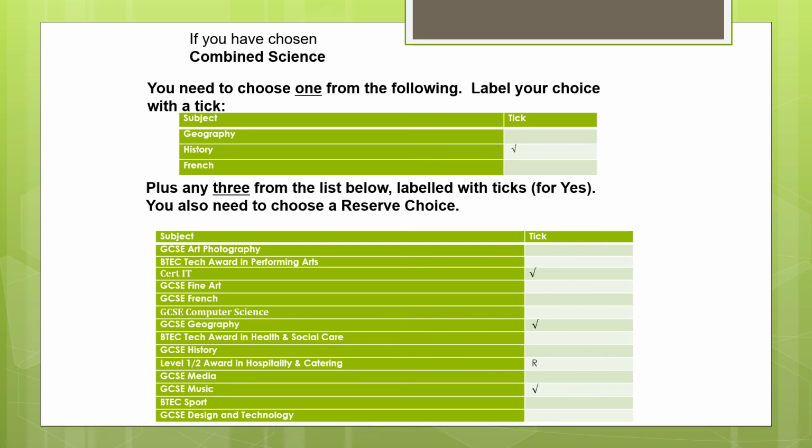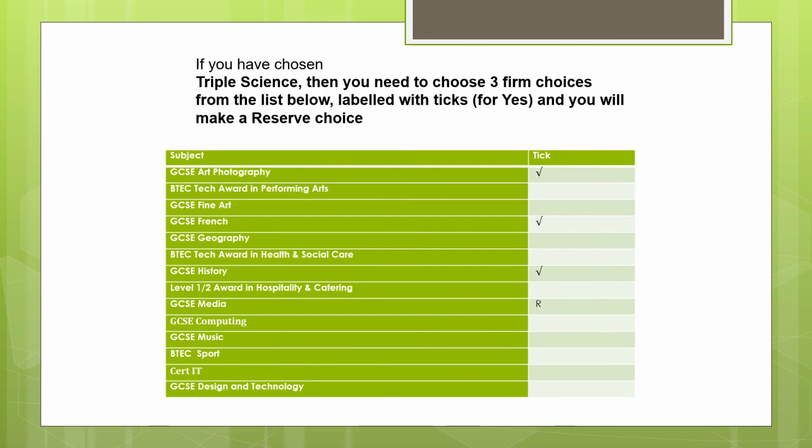Okay, so hopefully that's fairly clear then. That's the process kids need to go through if they've chosen to study combined science at GCSE. Okay, so what's the process then if the child has decided that they want to study triple science and not combined science? Well, I think it's probably a bit more straightforward than what it was for combined science.